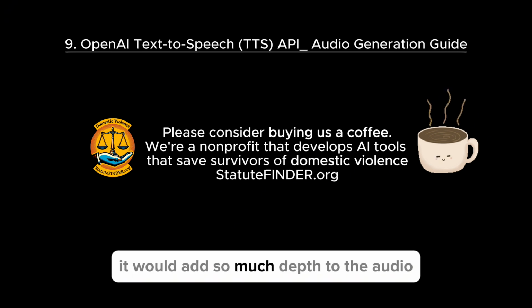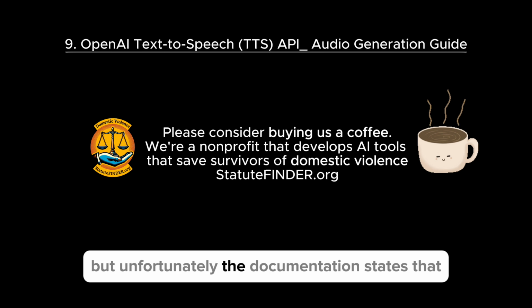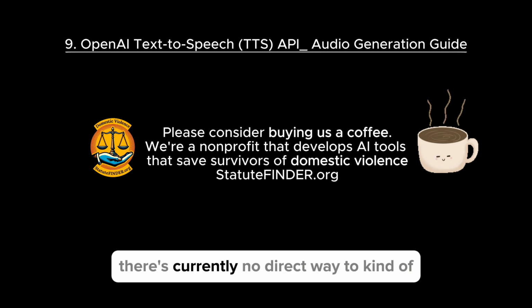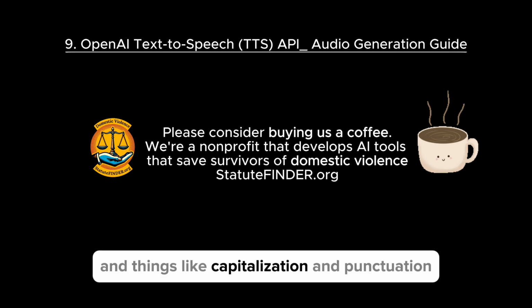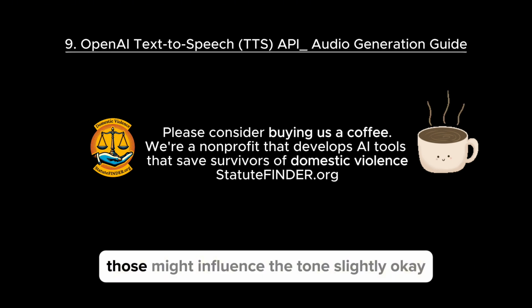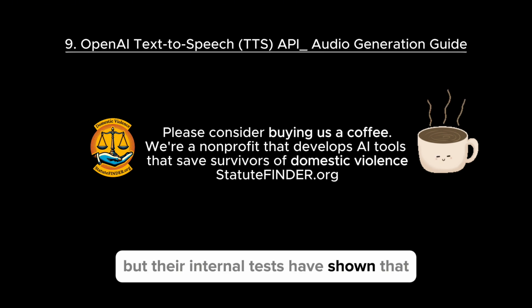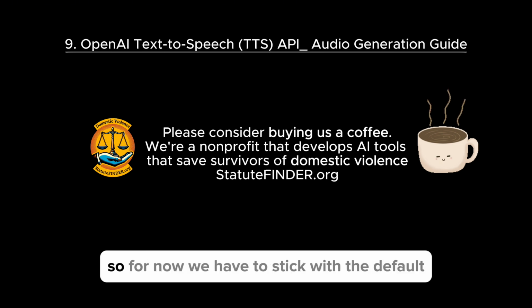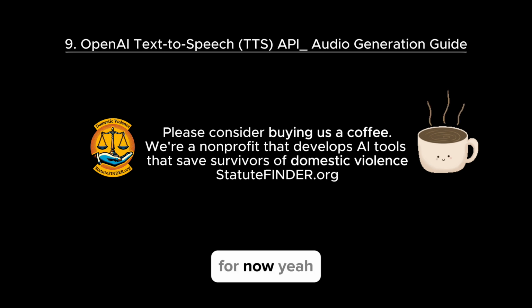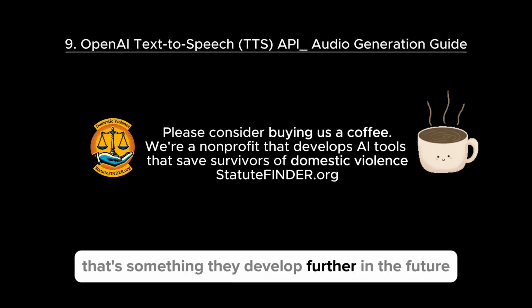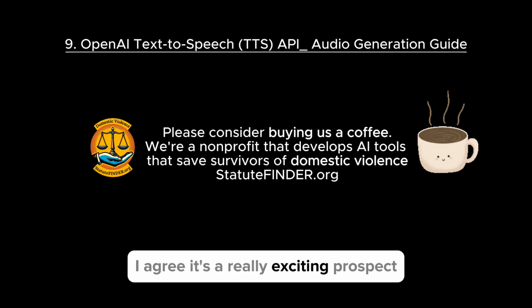It would add so much depth to the audio, but unfortunately, the documentation states that there's currently no direct way to control that emotional output. And things like capitalization and punctuation might influence the tone slightly. Okay. But their internal tests have shown that the results are really inconsistent. So for now, we have to stick with the default emotional tone of each voice. For now, yeah. Hopefully that's something they develop further in the future. I agree. It's a really exciting prospect.